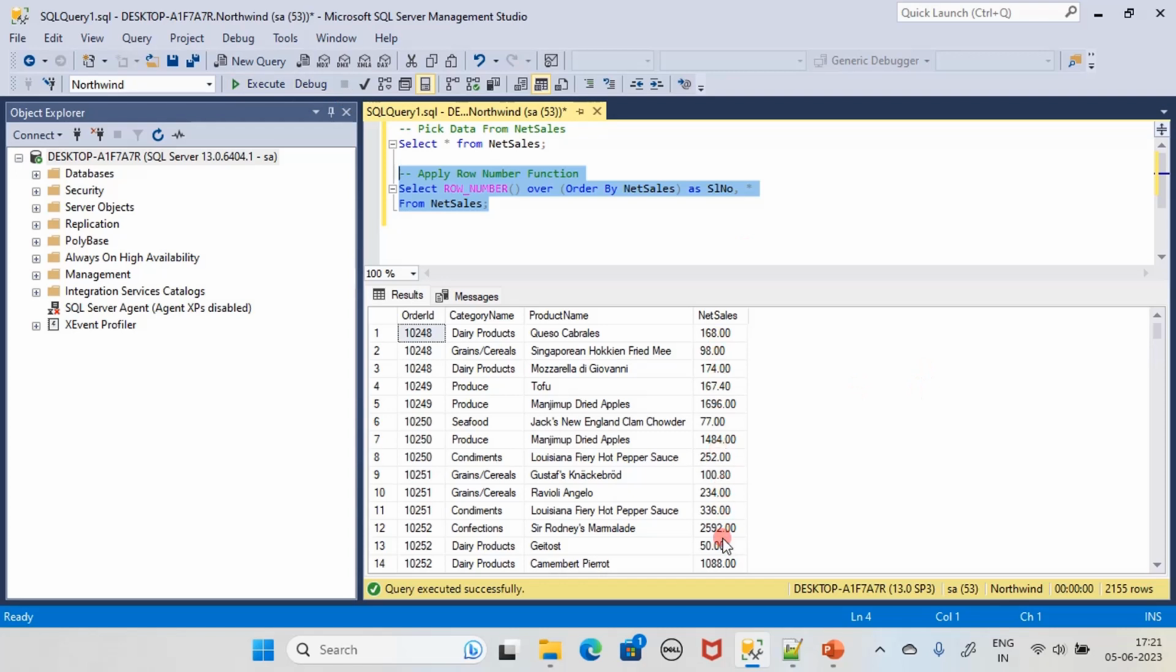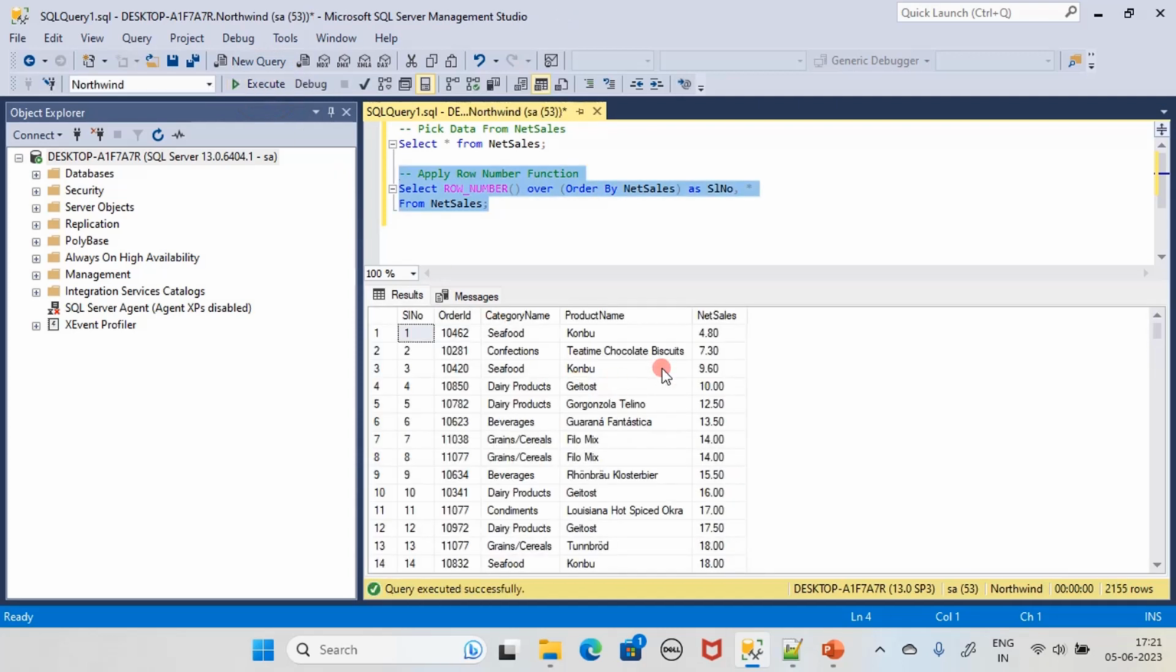Here, if you see, it's an unordered list, right? Now if I execute it, we will see a serial number shown here. Also, the net sales are sorted. As already told, here we have the same net sales, but the serial numbers run sequentially, 7 and 8.